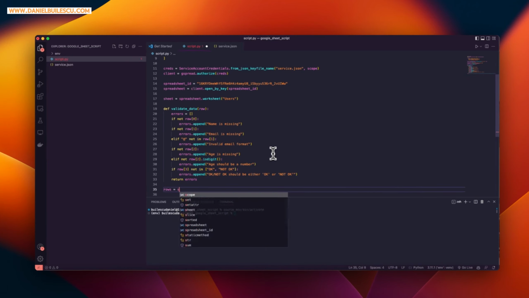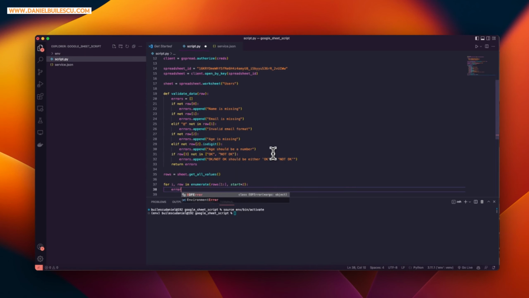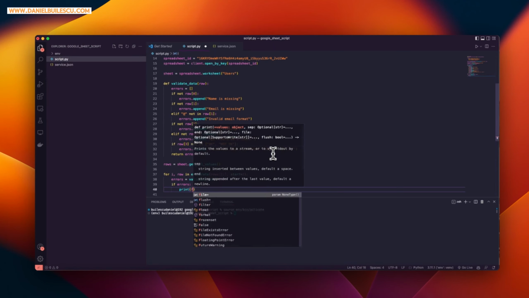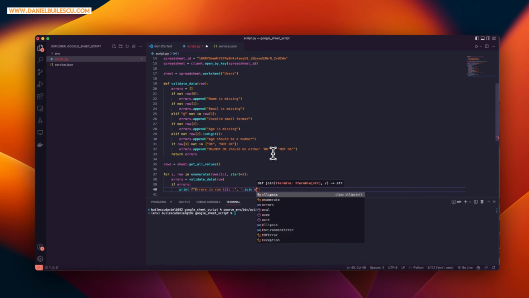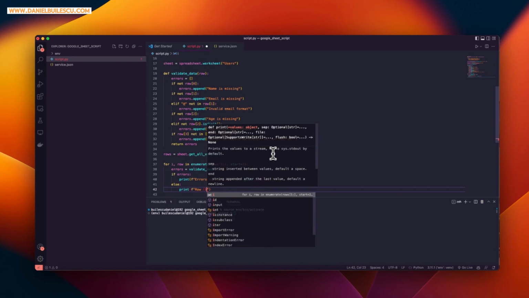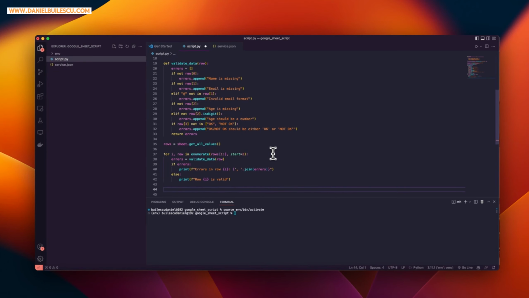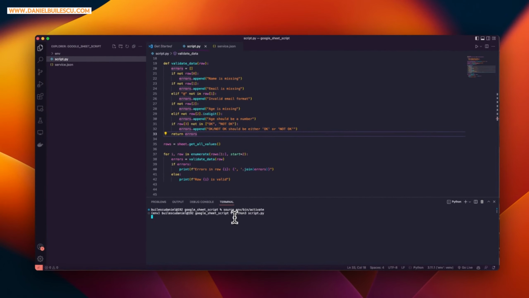Read all rows from the sheet. Iterate over the rows and validate data, skip the header row. Now I run the program and we see that it will go perfectly.